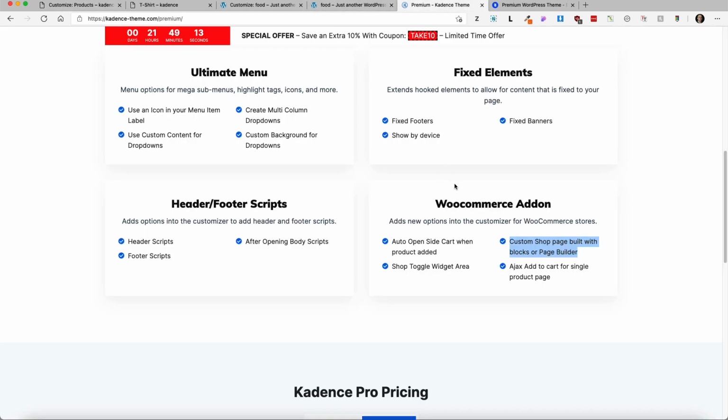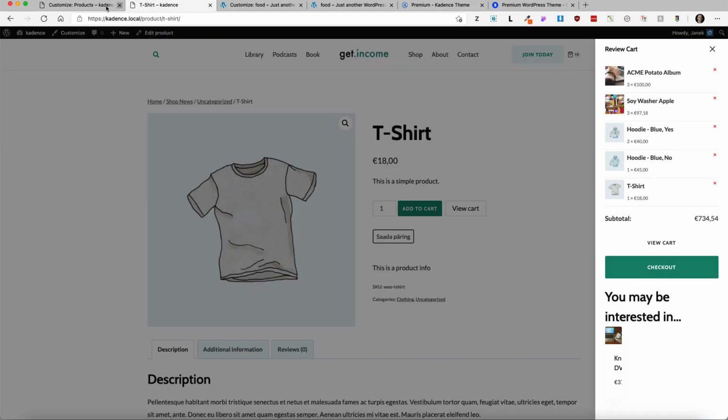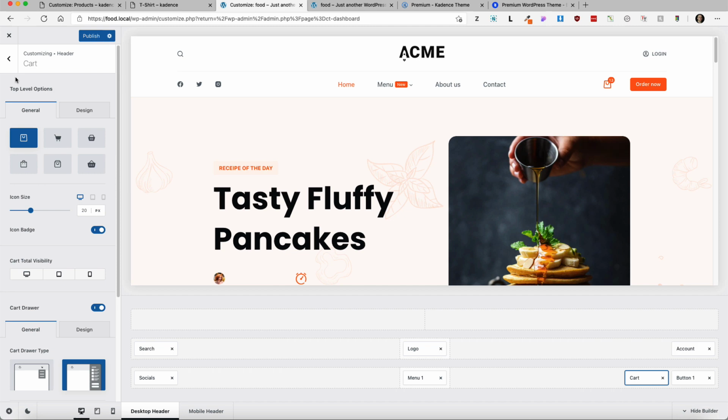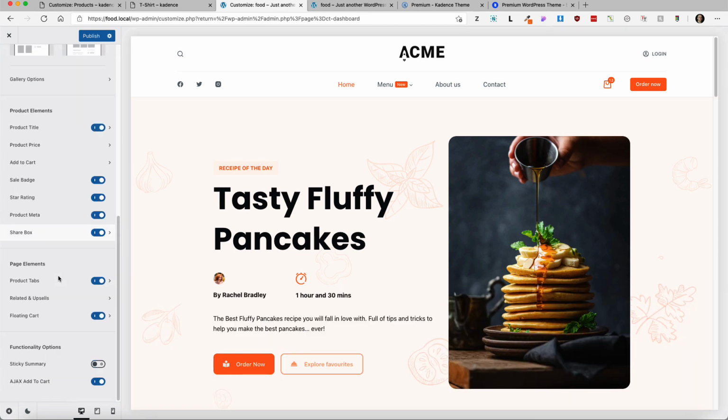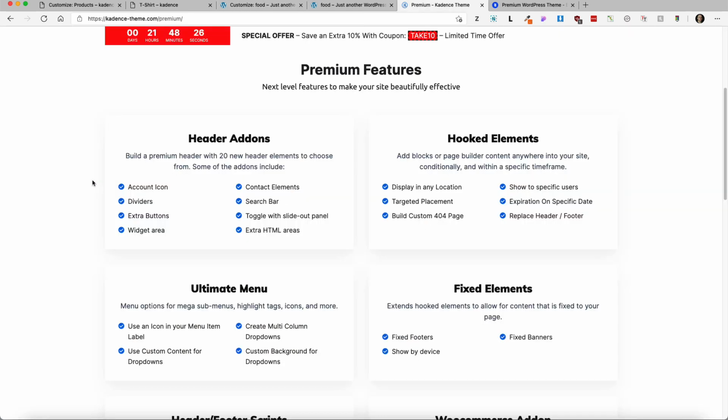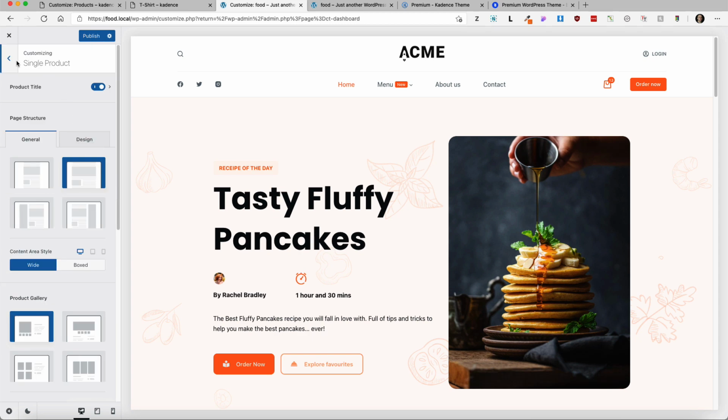Now let's see what else they offer. Ajax add to cart, this one I showed you already for the Kadence, but the Blocksy also has this one. Just go to the WooCommerce, single products, scroll down, and activate Ajax add to cart. And so that's basically it for the Kadence Pro. Now I'm gonna show you what else Blocksy Pro has.